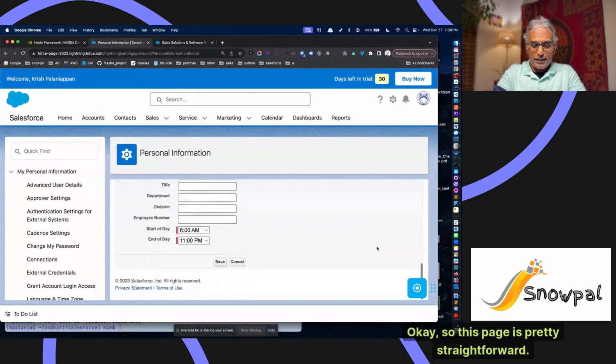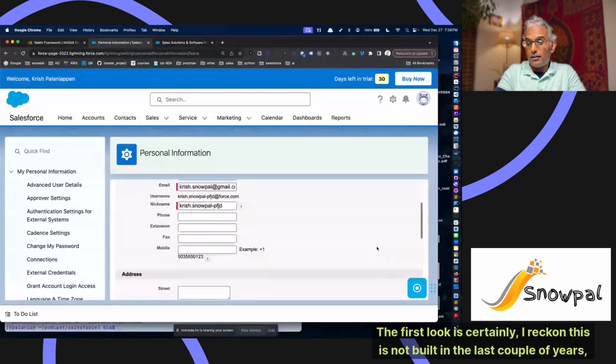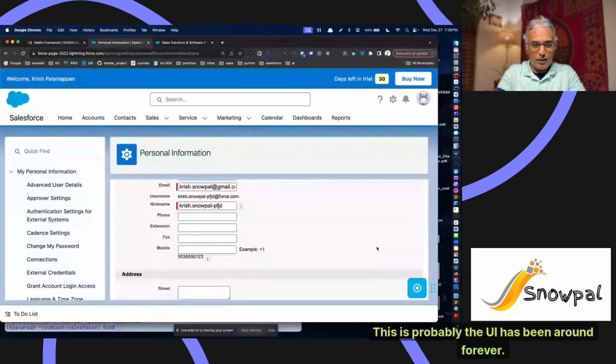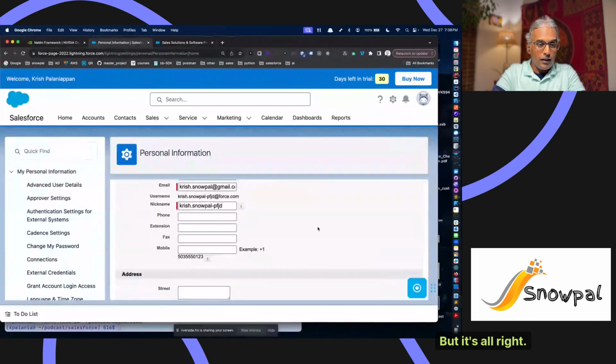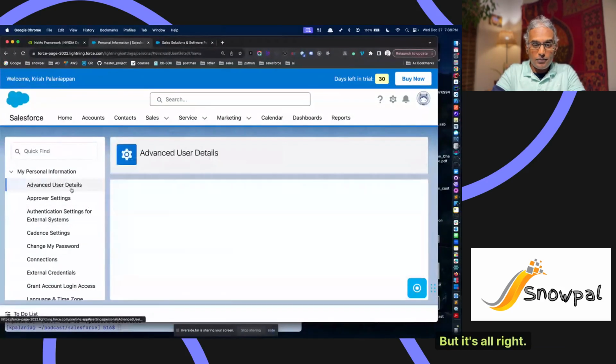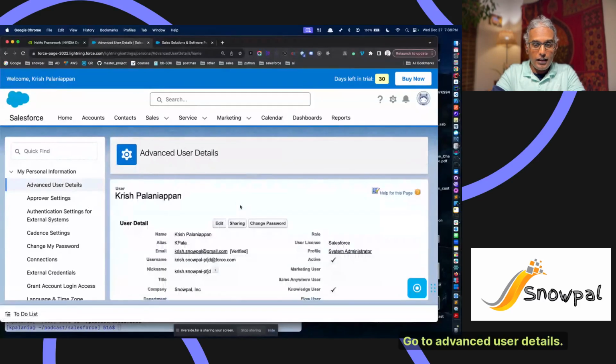Okay, so this page is pretty straightforward. The first look is certainly, I reckon this was not built in the last couple of years, right? This UI has been around forever. It looks quite dated to me. But it's all right. Go to advanced user details.